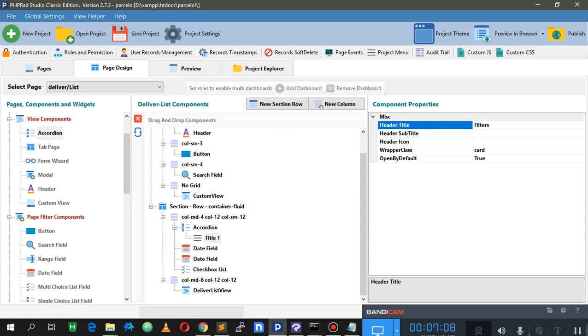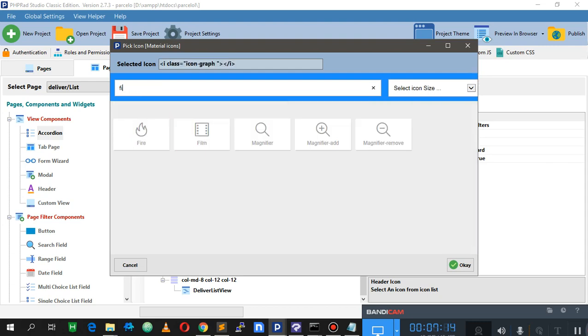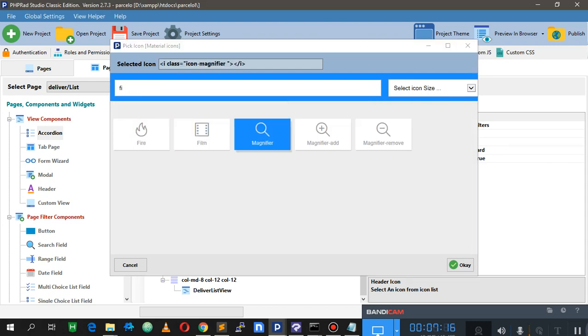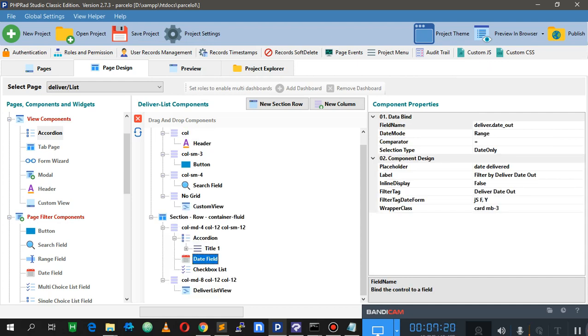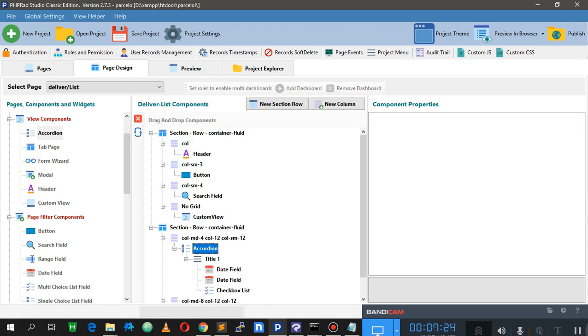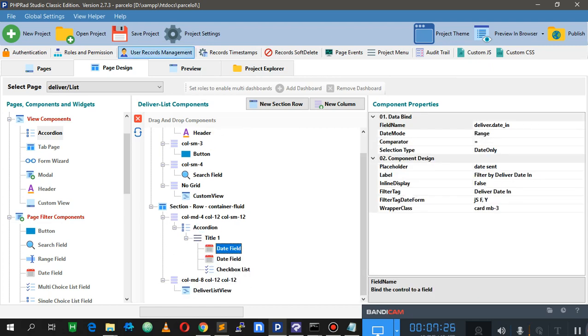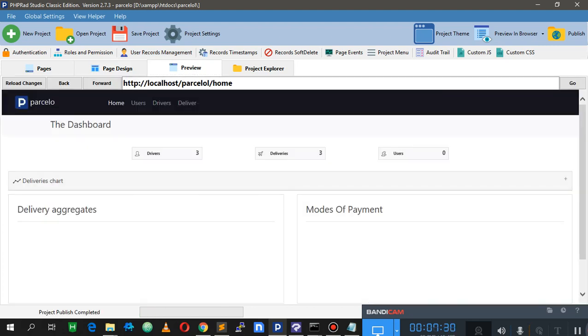You can come here and say filters. You can call them filters, and you can have an icon for the filter. Let's just have magnifier instead. Alright, so we're going to take this date, put it there, take this date, put it there, and also this, put it there. So we have that appearing something like that. Let's preview this project again and see what we get.